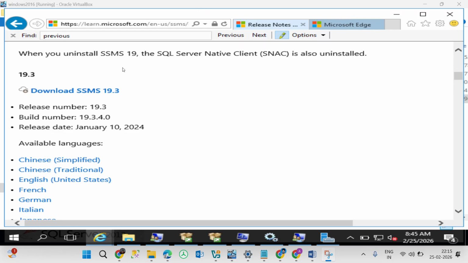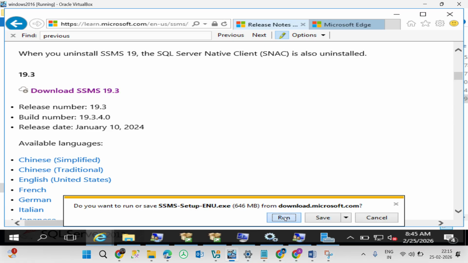19.3. We'll check if it is working. Yes, this is downloading. The newer versions need a higher .NET Framework than 4.6, which is not supported on this Windows 2016. That's the reason I have chosen 19.3, which is installing now, and it is working. Let it download and we will install.